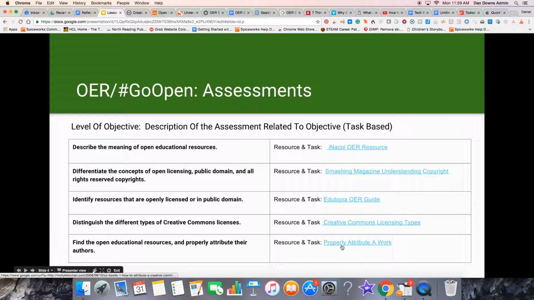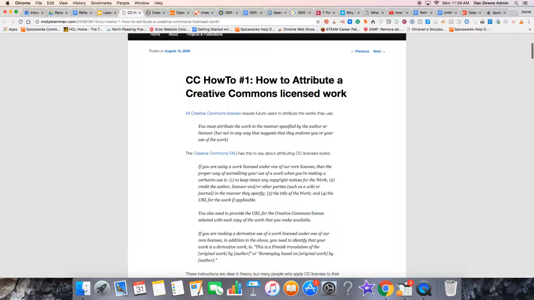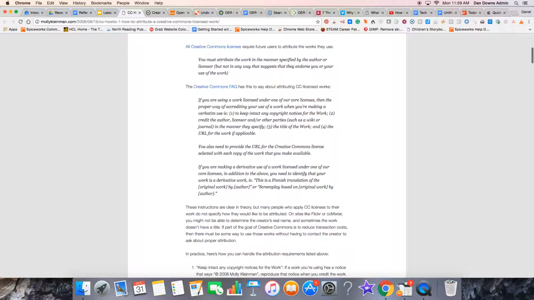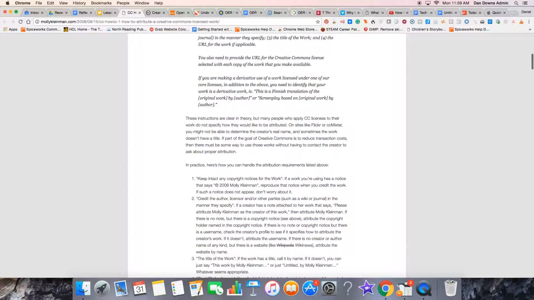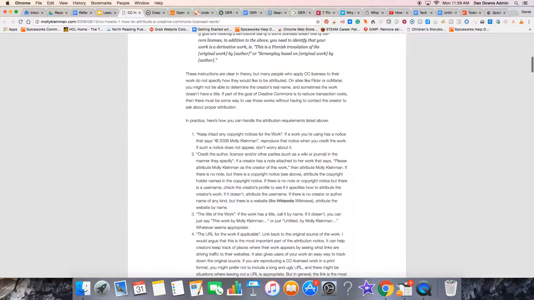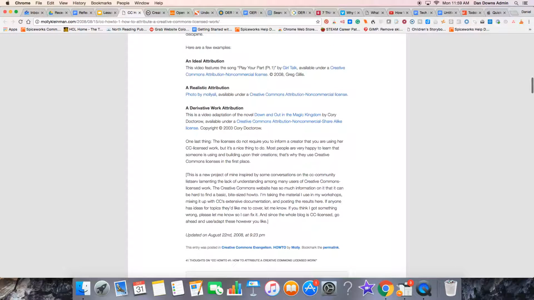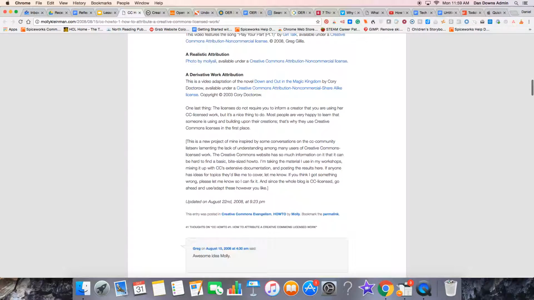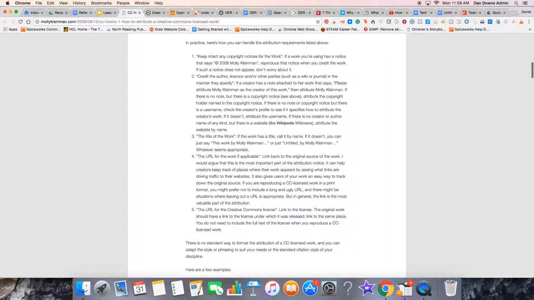To find the open educational resource and properly attribute to their authors, I included a link here to properly attribute a work. And here's a blog by Molly Kleinman. And it was a great discussion on the Creative Commons FAQ about attributing CC licensed work, and just some suggestions about attributing work.